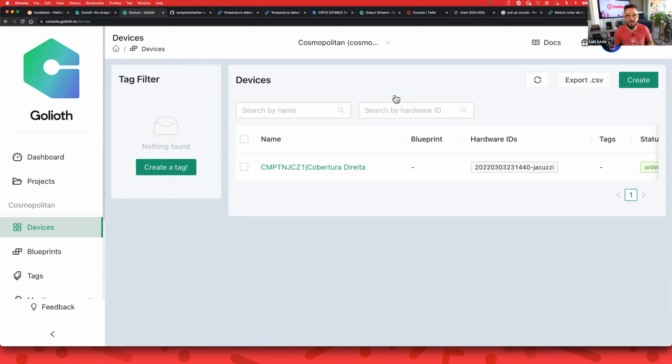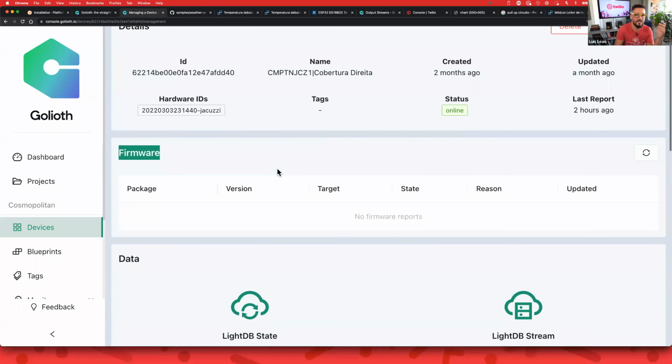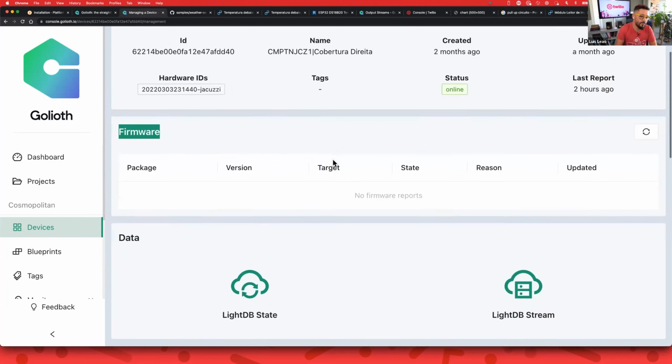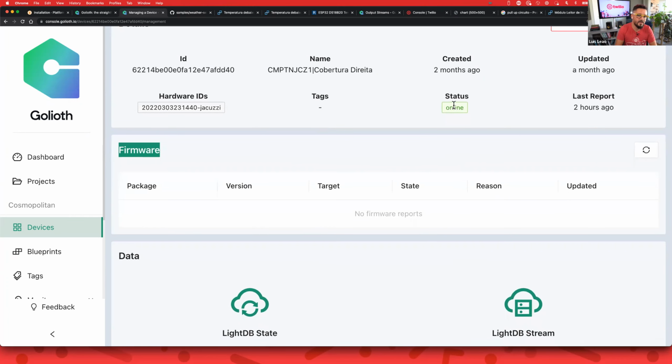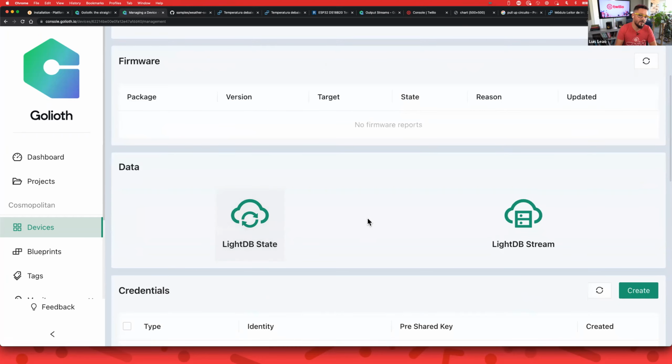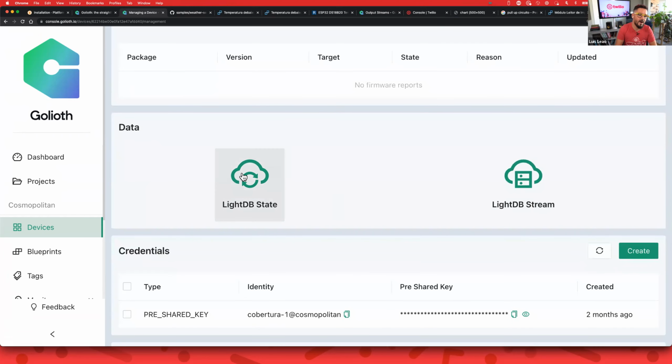And when I have this device here, there is something I could do. For example, Goliath has the option to do over-the-air updates of the firmware. I'm not using this right now because I use Platform.io, but that's also an option if you'd like to use it. They also bring me information about whether the device is online, when the device was created, the last report, and also information about the database state and some data streaming here.